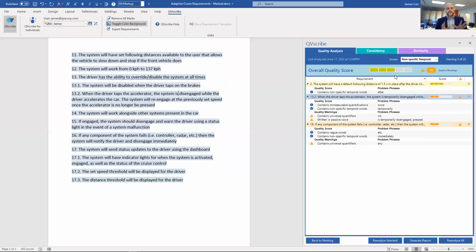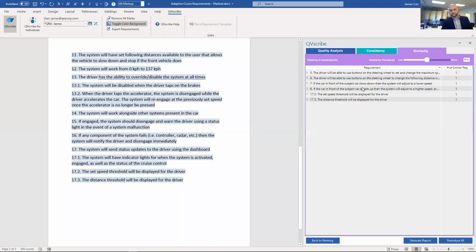So that's looking at each individual requirement. We also do a consistency analysis that looks at all of the terms that have been used in this document. We do a unit analysis that's pulling out all of the units that have been used. And then lastly, we do a similarity analysis that shows you similar requirements side by side. So you can easily identify if you've repeated the same information in different parts of the document, or if there's potential contradictions. If you have two requirements that are very similar, maybe there's only one number that's different between them, those would be very, very similar in what's written. And it would actually show you side by side what those differences are. So that's the similarity analysis, and you can control the threshold for that as well.